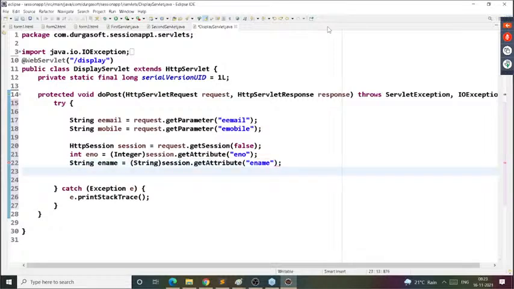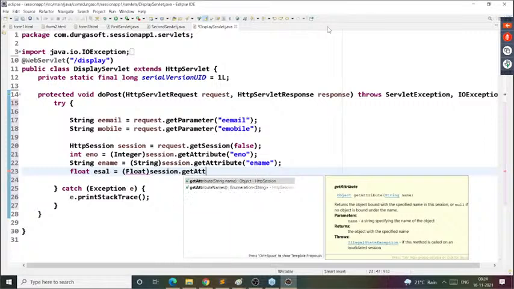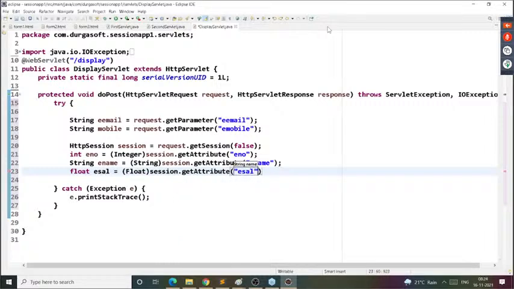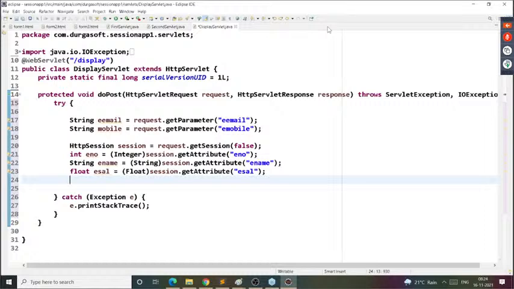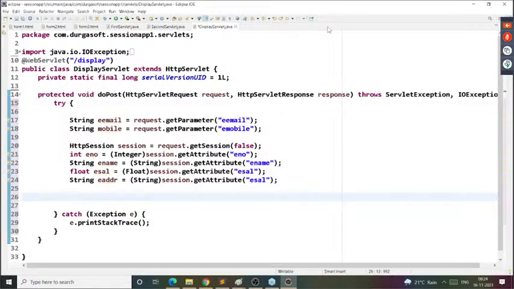That's okay, fine. Then after that, what is next? Next one is float esal is equal to, inside the bracket typecasting we write Float, session.getAttribute of esal. That's okay, nice. Then after completion of this, String eaddr is equal to, then we write the typecast String, then session.getAttribute of eaddr. That's okay, good.